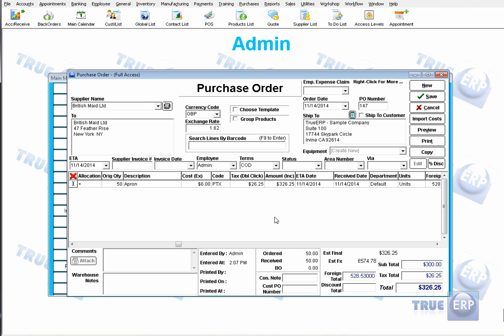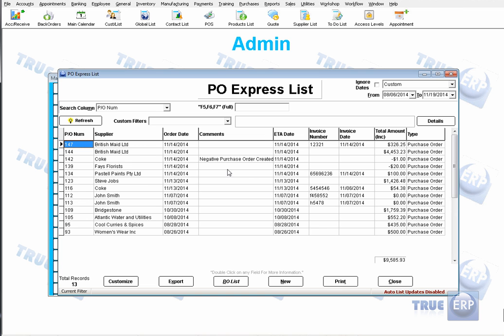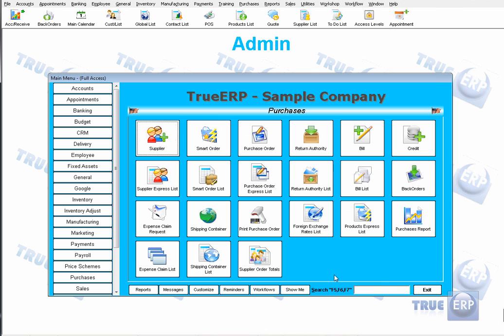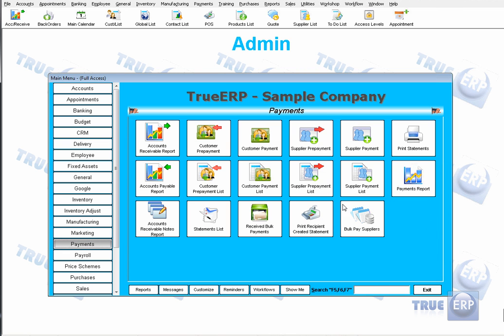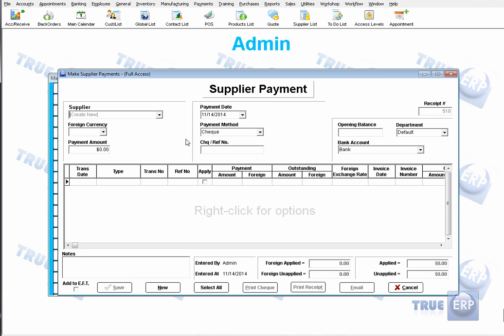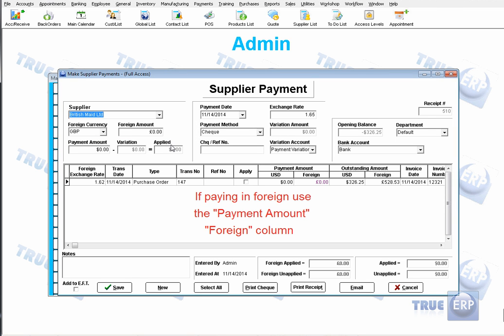So that's as simple as creating a purchase order. If we click Save, and we want to apply payment onto that purchase order we just created, that's very simple. We go to Payments and create a supplier payment, and again we were working with British Made, so let's look for them here. It automatically populates all of the foreign amounts that we have here.